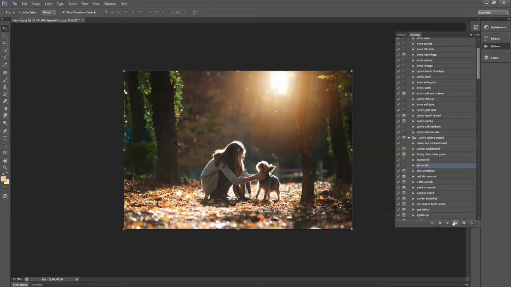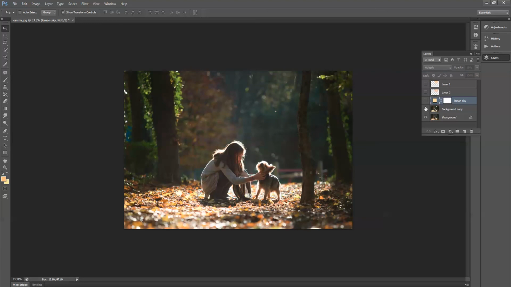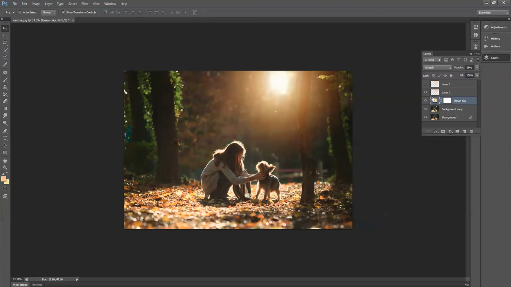So I'm going to run my lemon sky action, and that will just bring a little bit more warmth to the picture. I might even bring that up another little bit. So you can see the before and then the after of that one. So there are two quick methods to create your own filtered sunlight in your images.